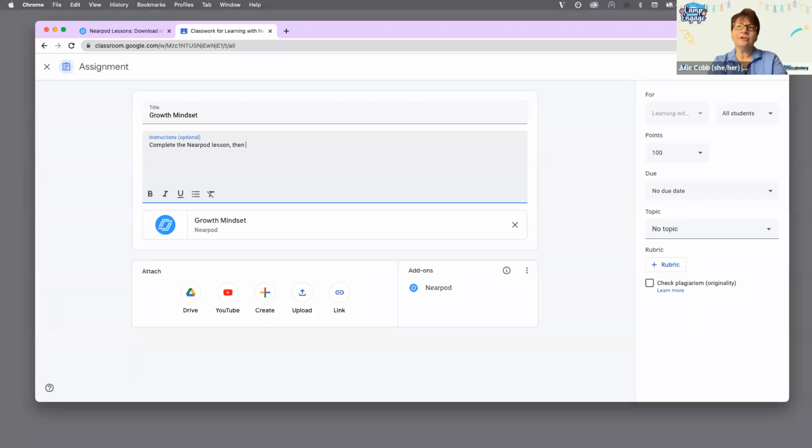And then I want them to complete a reflection sheet on what they learned, because I can combine this with some of the power that we already had from Nearpod and from Google. So they've got the Nearpod lesson and a student will click on that, but I also want them to do that reflection sheet. So this is kind of a 2-in-1.